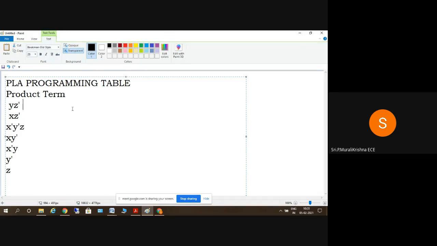Okay, so how many product terms do we have here? One product term, two, three, four, five, six, seven. So in total 7 product terms here. Next, for the product terms, we have to write the inputs.